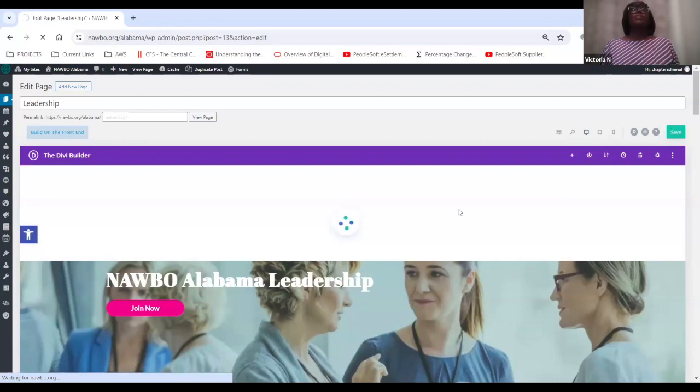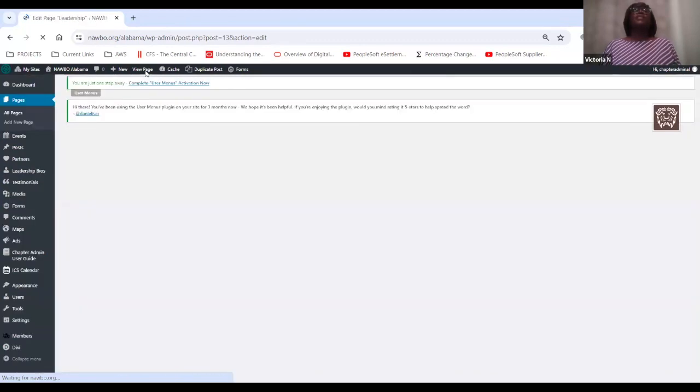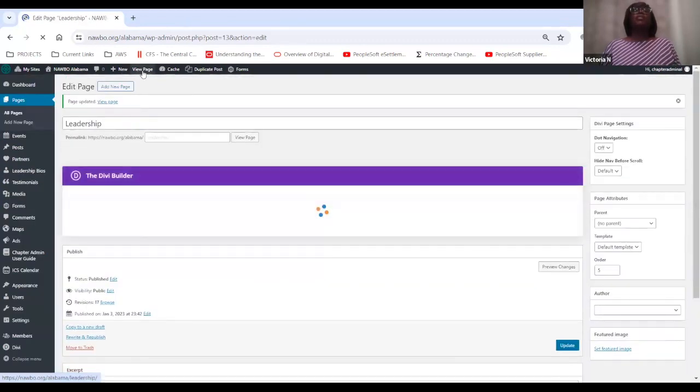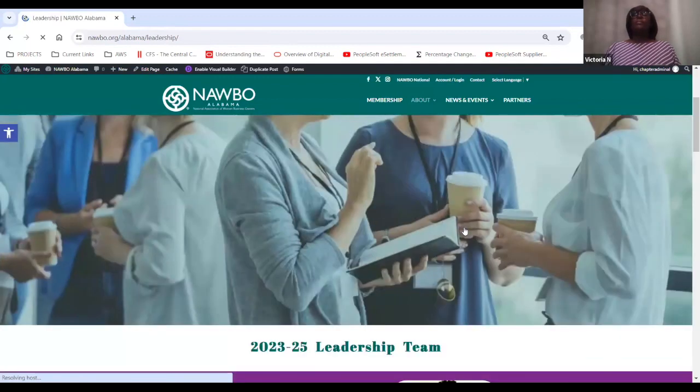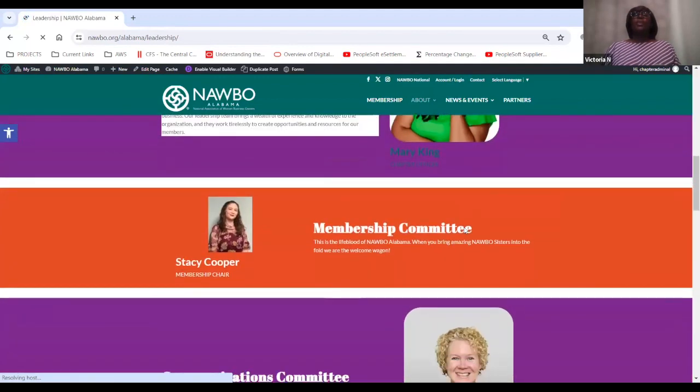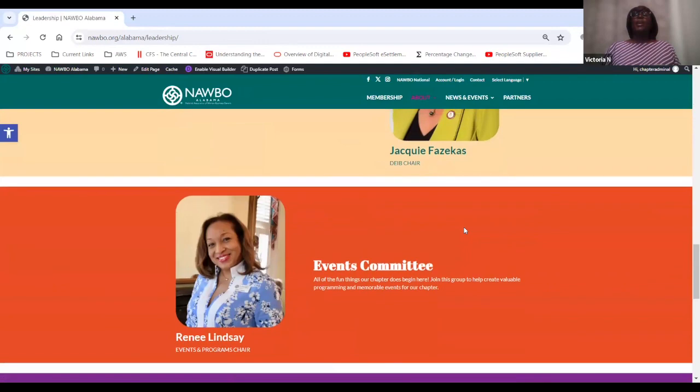Okay. Once you save it, you can view the page. If you click on view the page right here at the top, you see that the section that we added is not there anymore.